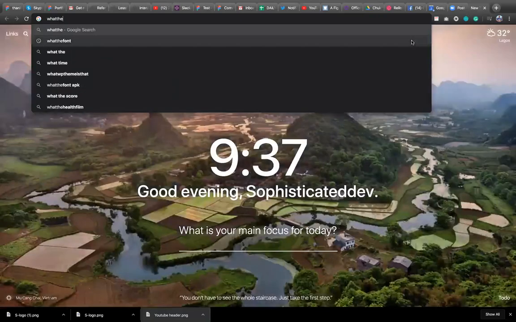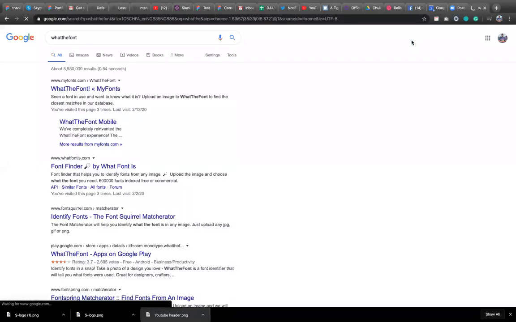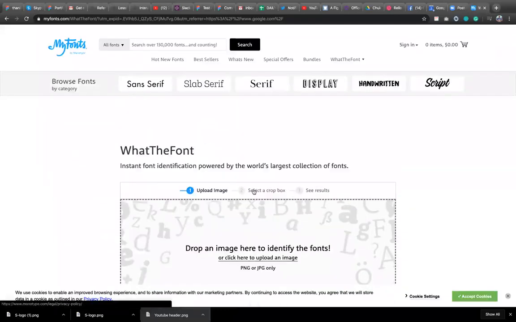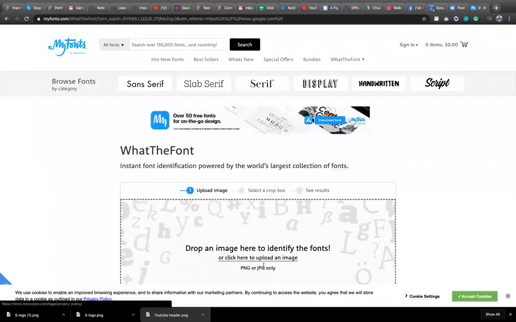What the font? What's the font? So that's myfonts.com. Yes. So you just upload an image. Oh, interesting. So let's try it. Let's see the fonts that they used.